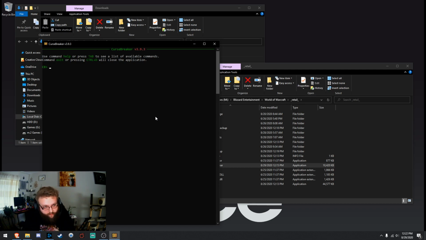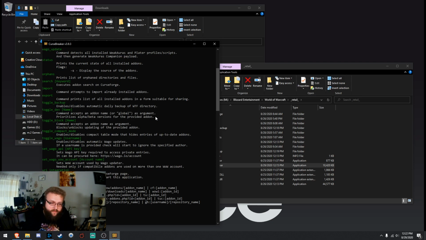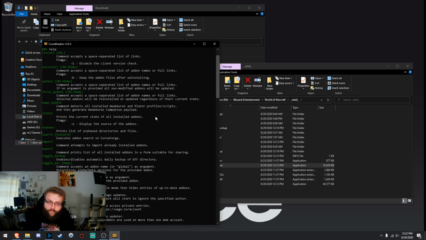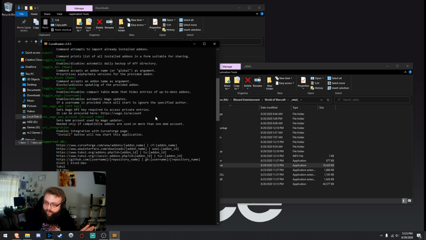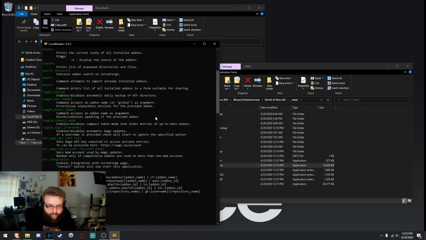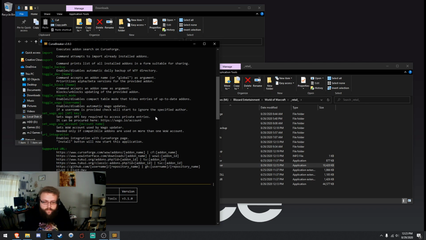Once you're in this shell window, this execution window, you can type help at any time to get some assistance with what you can do here. You can scroll up and through here. It is quite a bit. Now, I know this looks intimidating, but it's really as simple as import, install. This is going to check your add-ons folder for any installed add-ons, find out where they were installed from, grab the links to where those updates would be hosted, and then import them into the tool. And now the tool is ready to keep your add-ons up to date.